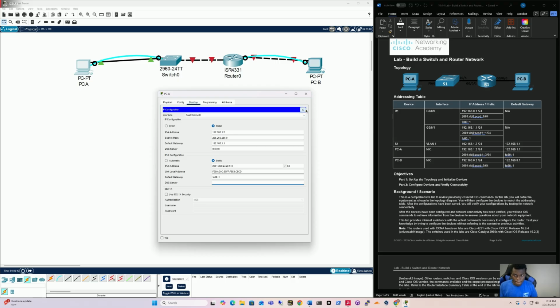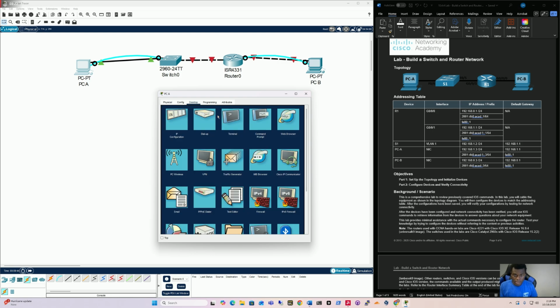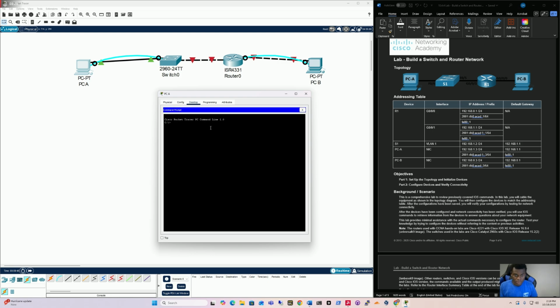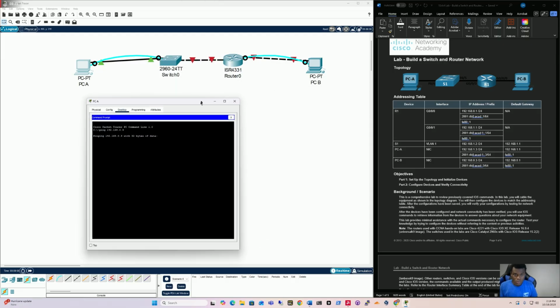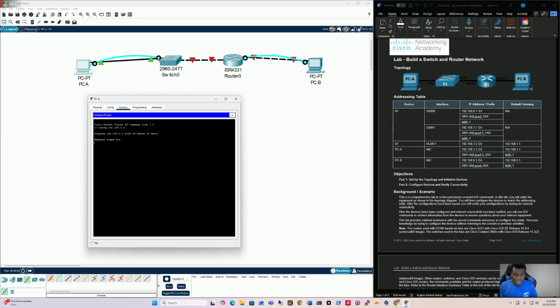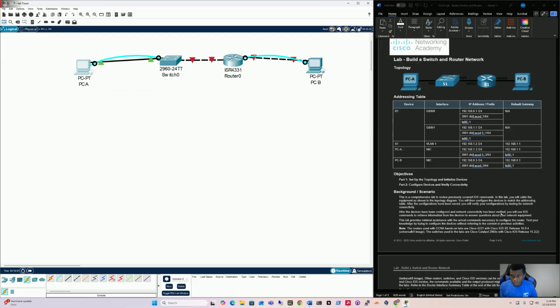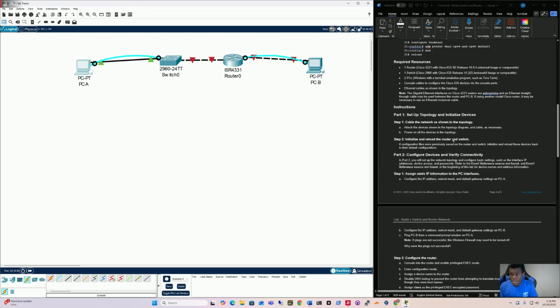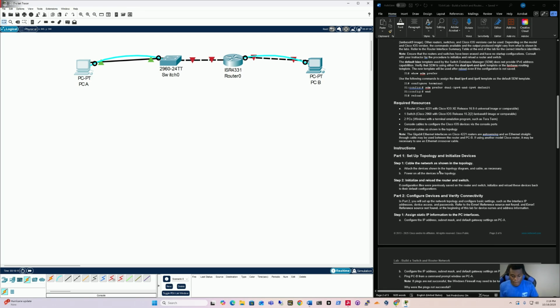Okay, that is configured. Now if we were to go into the command prompt and try to ping 192.168.0.3, which is the IP address of PCB, we will not be able to reach it because this traffic right here has not been configured. The router does not know whether this network exists or this network exists. So now let's jump back to our instructions.